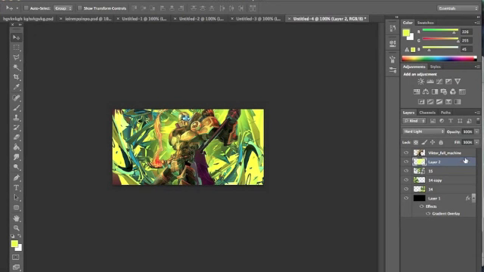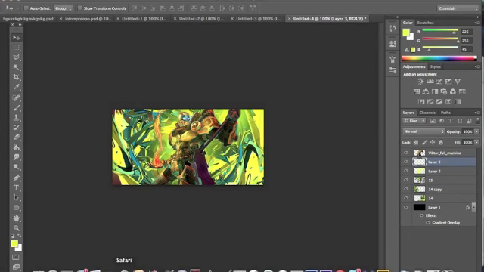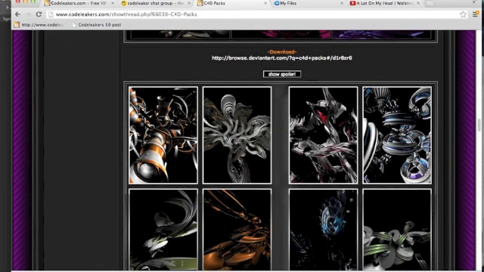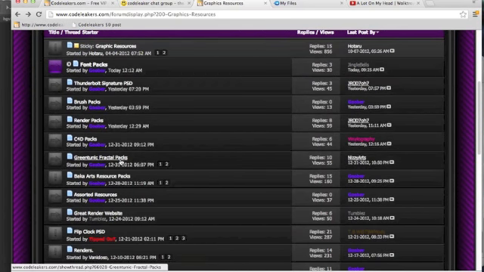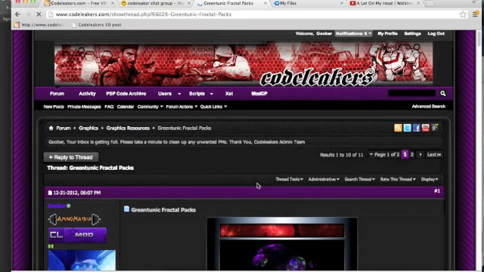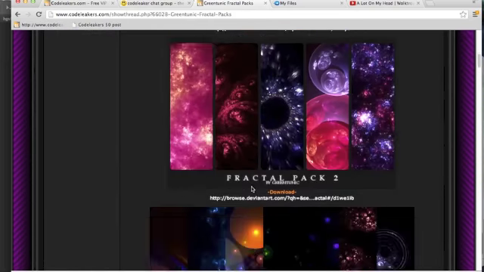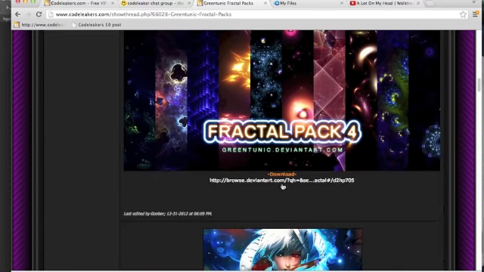Alright, so next off, what else do we want to do? We want to add in some fractals maybe. So let's go back to Code Leakers. Go back. Let's see, Green Tunic Fractal Packs. So just click that. And here they all are. Just download them here.